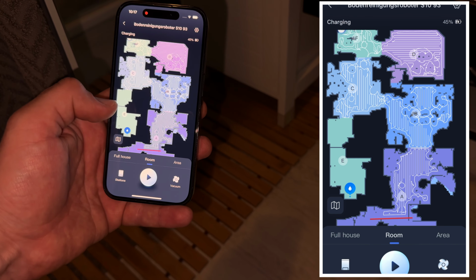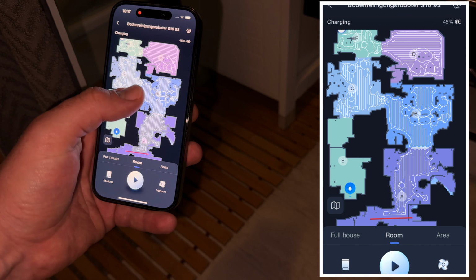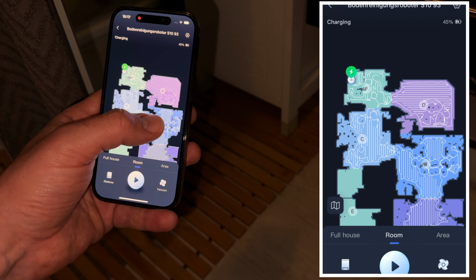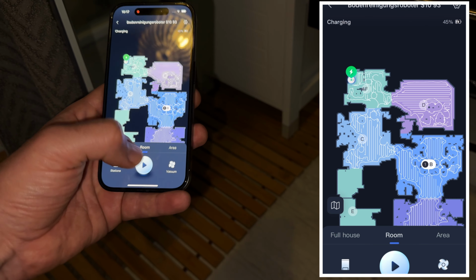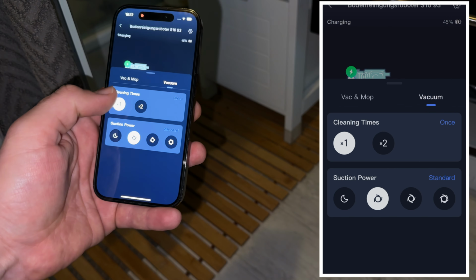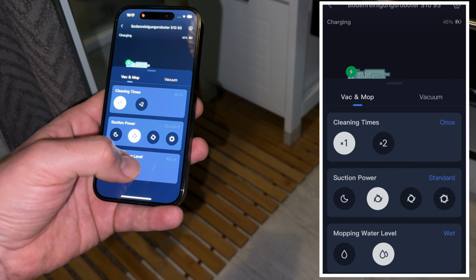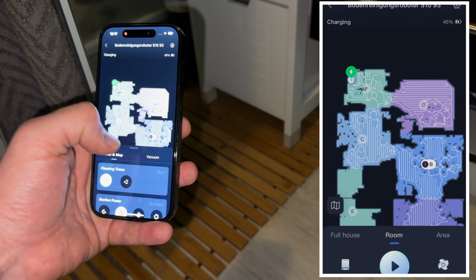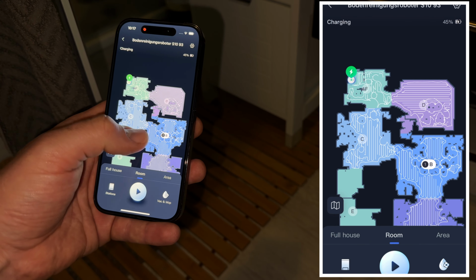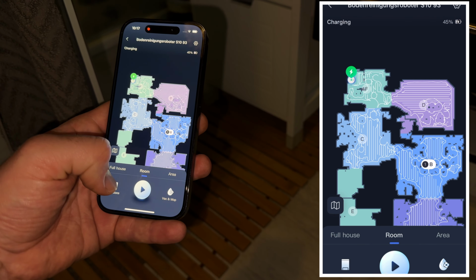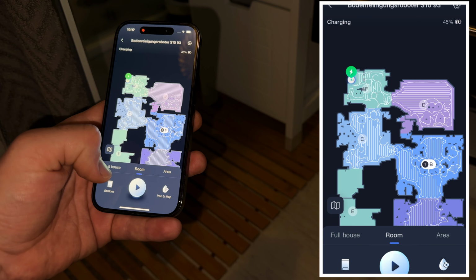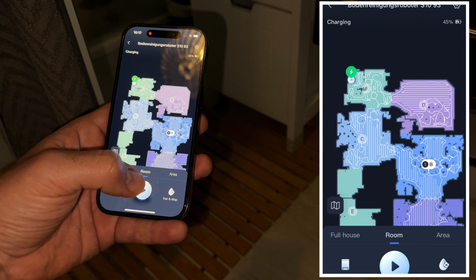Okay, let's perform a room clean out. And this will be room B, for example. Vacuum and mopping. Okay. If we start that now, that means we choose room B, vacuum and mopping, for example only, and we start this.